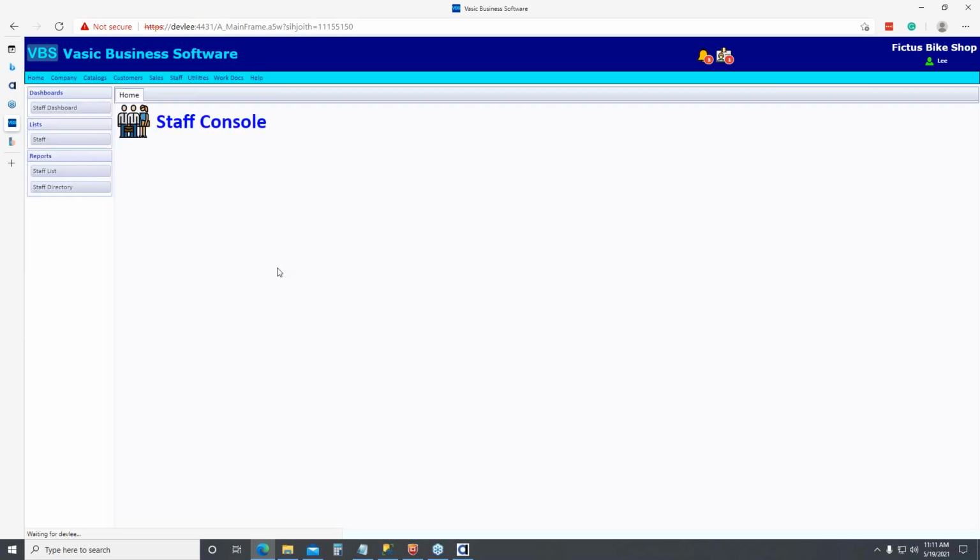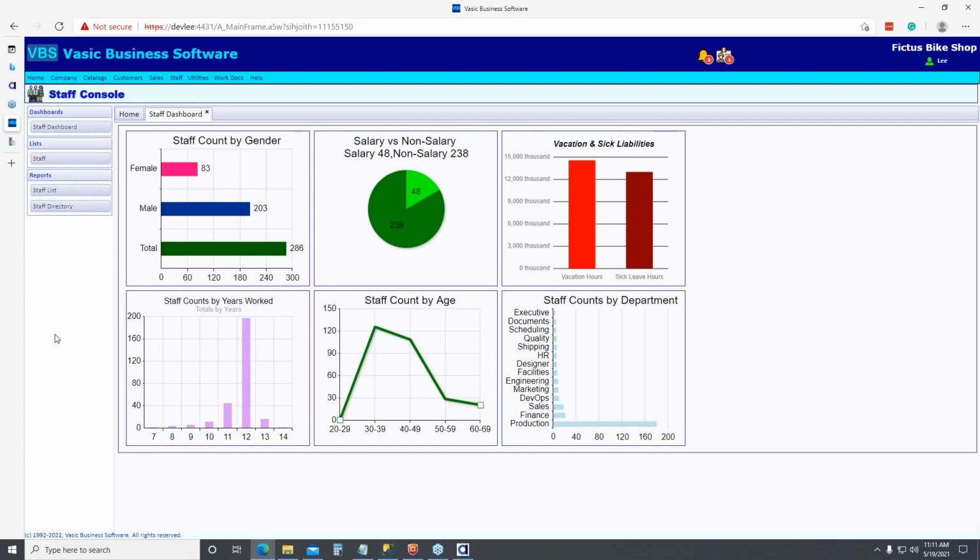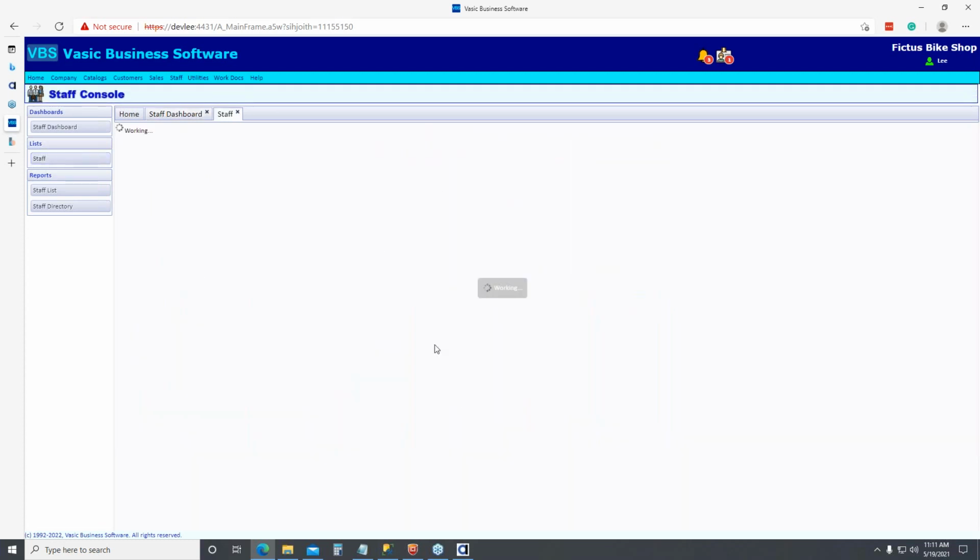And then, for example, you have your staff console. What I want to show them, of course, is this staff dashboard, and to show them, again, what's capable within Alpha. This is taking the information from the AdventureWorks and just showing your staff count, salary versus non-salary, your vacation and sick liabilities. You can see in this group that you have a lot of people that have been here about 12 years. Your biggest age group is between 30 and 39, and then staff count by departments. Here you have production as the most. And then, of course, you can see your staff here.